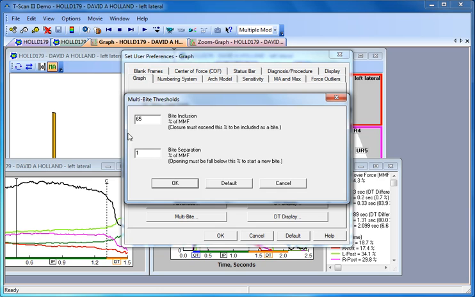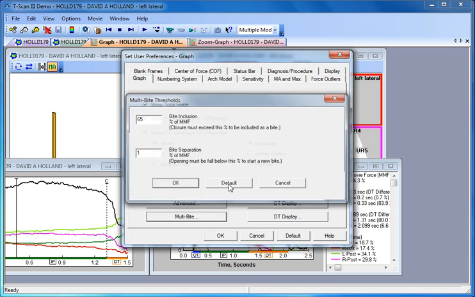Multi-byte, this basically says only include bytes that are 65% of the maximum byte. Include those in. If they fall below that, then reject them. And this just says that the force has to drop down to less than 1% to be deemed to be a new byte. That's okay. Leave that like that.